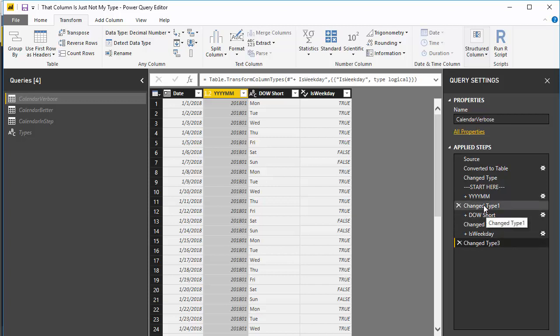The issue is that if you look here at your code, what you see is every single time you add a column, there's two applied steps. There's one for the definition of the column, then there's this extra step where you change the type. And that's not the end of the world, but it makes it kind of hard to read.